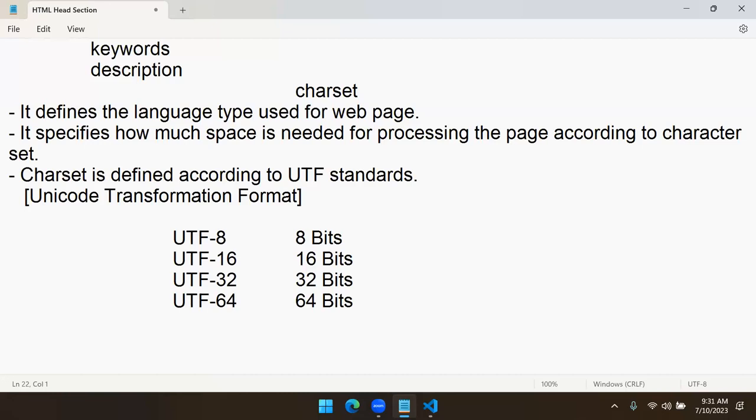SEO means what I told you. SEO means search engine optimization. We are giving our information to a robot so that robot can process and make our page search engine friendly. So whenever you design a website, it is important to tell the robot how much memory it needs to process your page. That is defined by using UTF. If you write UTF-8, you are telling the robot that 8-bit memory is enough for you.